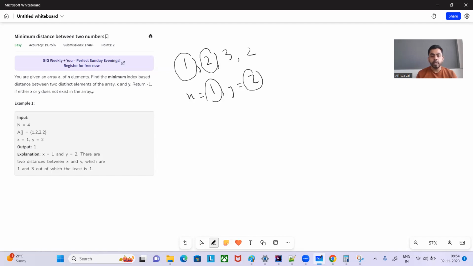One minus zero would be one, the minimum distance. This is index 0, 1, 2, 3. So 1 minus 0 will give you 1. Similarly, we have 1 and 2 here as well, x and y, but the distance, if you see, is 3 minus 0. So the distance is 3. We have to return the minimum distance.